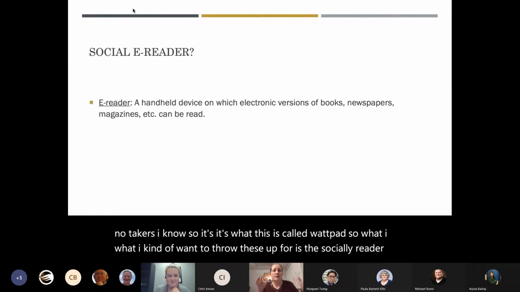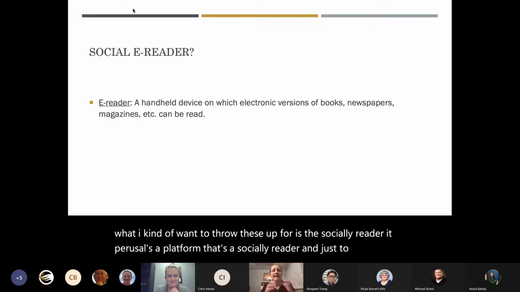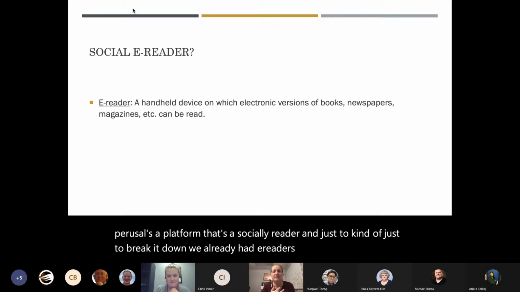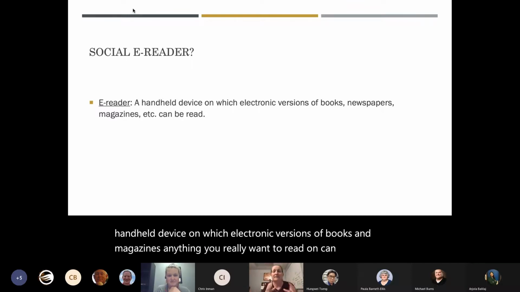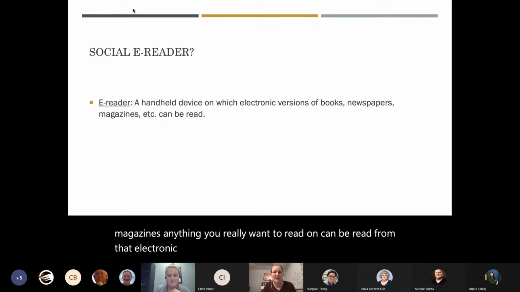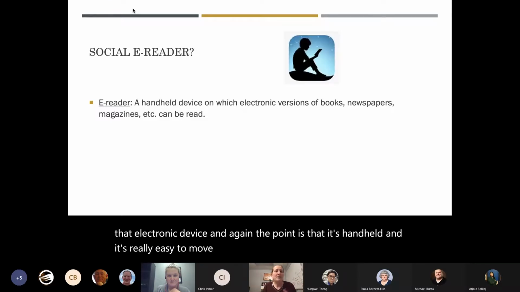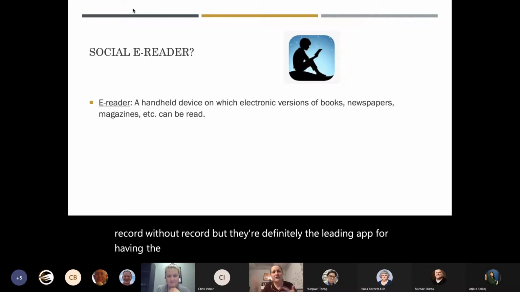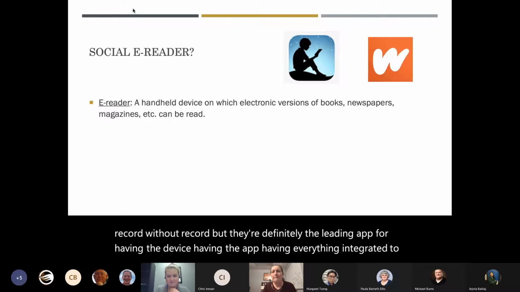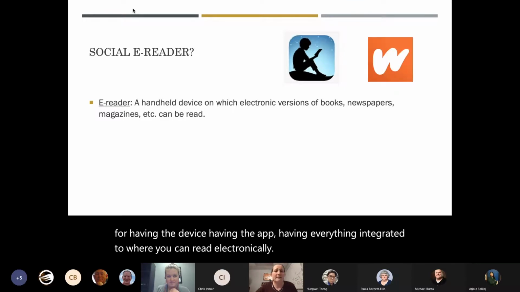Perusall is a platform that's a social e-reader, and just to break it down, we already have had e-readers, right? A handheld device on which electronic versions of books and magazines, anything you really want to read, can be read. The point is that it's handheld and really easy to move around. Kindle is definitely the leading app for having the device, having the app, having everything integrated so you can read electronically. Of course, Wattpad is now rivaling Kindle.